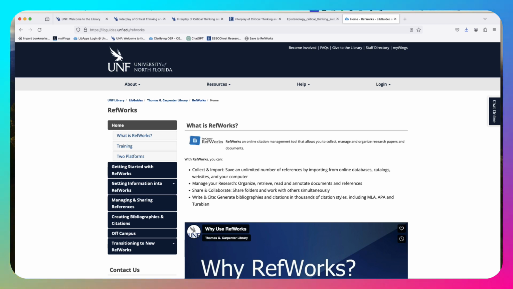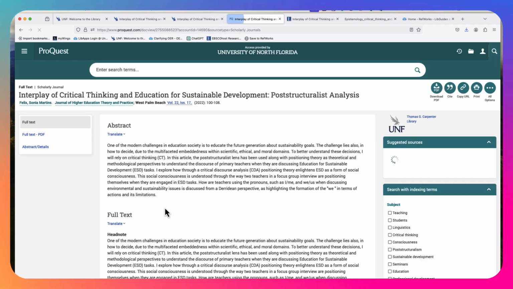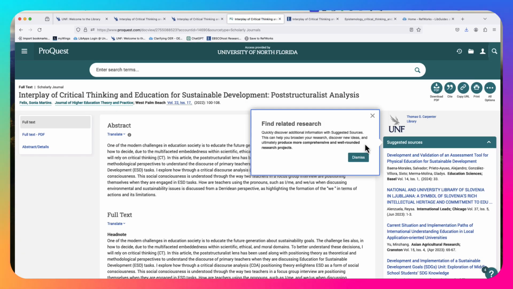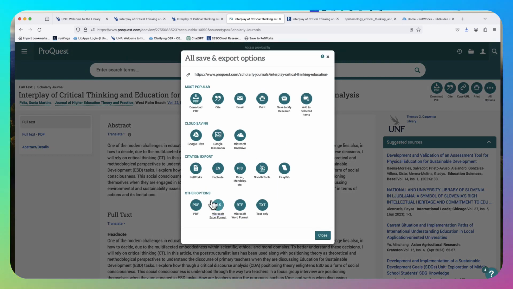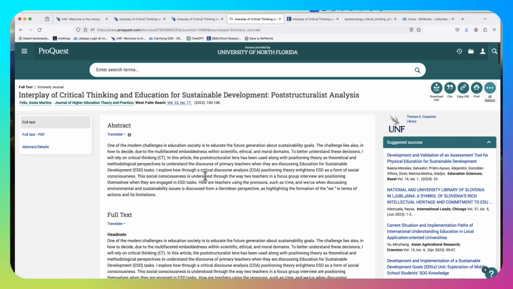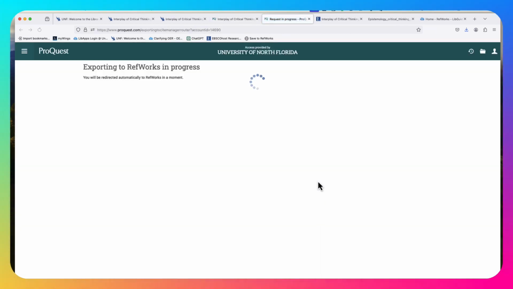And I should say, when you're looking at the resources available to you, like for instance, Social Science Premium Collection, just to show you a different interface, because every interface is a little bit different to get things into RefWorks. So this is a ProQuest database. They're the creators. In this case, to get this article into RefWorks, you'll hit all options, and then you'll see here RefWorks is listed, and you can bring that right in there for you.